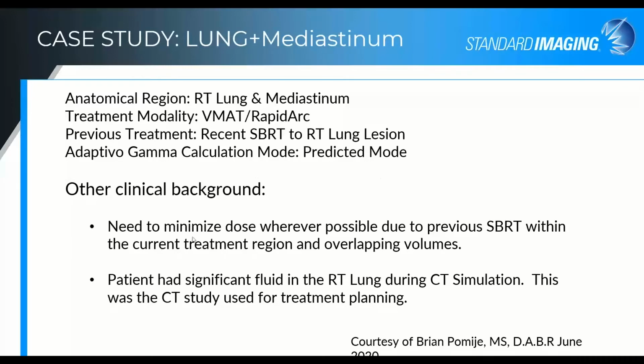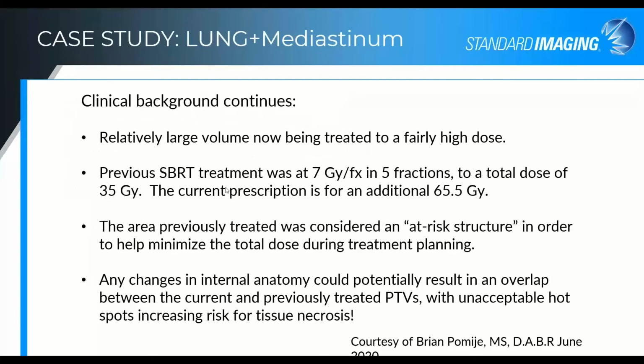And so there was a need to minimize dose if possible because of this previous SBRT in the current region, and there were some overlapping volumes. The patient had significant fluid in the right lung during CT SIM, and this was a CT study used for the treatment planning. There was a relatively large volume now being treated to a high dose.